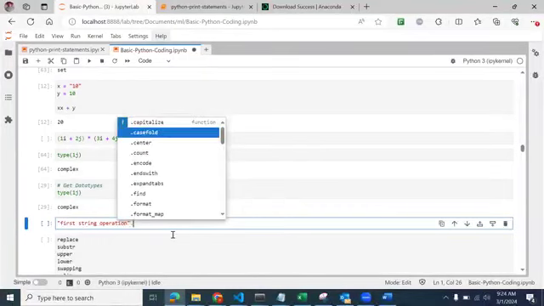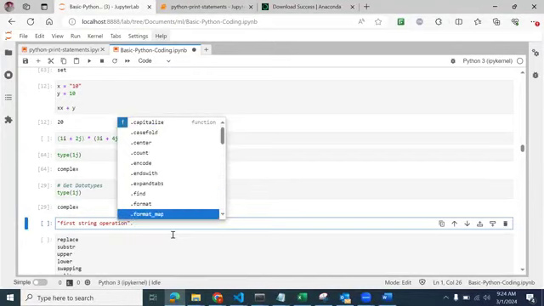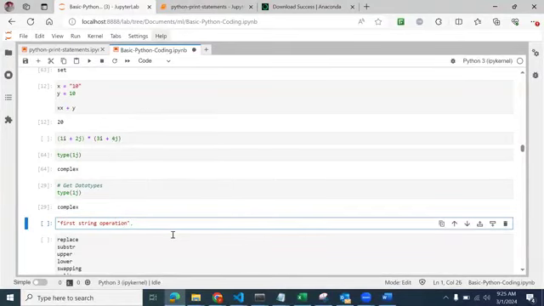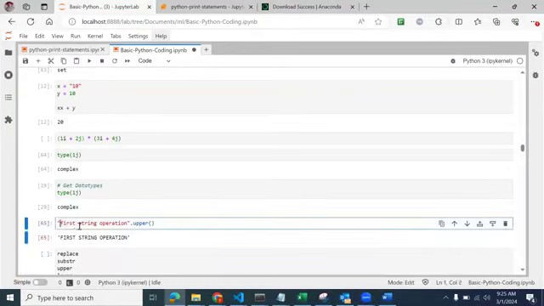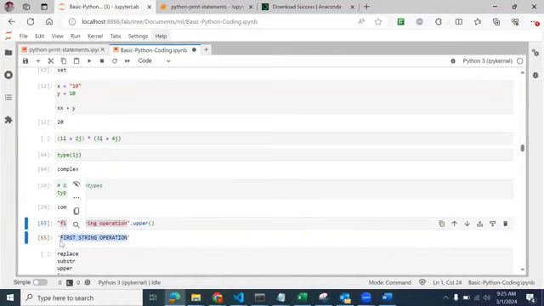See, capitalize, casefold, count, encode, endswith, find, format, index, isalnum, isnumeric, lower, upper. There are multiple things, right? So let's see them one by one. If I press a dot and make it upper, upper is a function. You can just press execute on this line of code. See, your string value, your input, gets converted into uppercase, right?